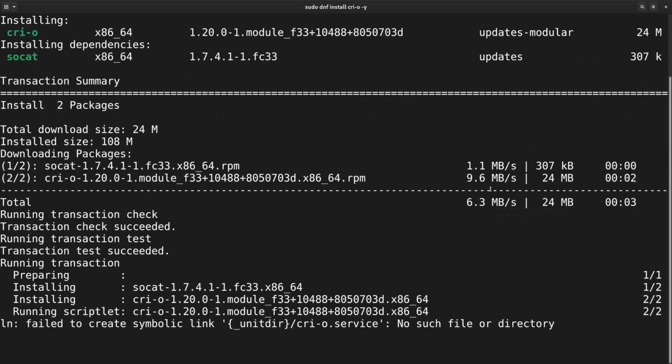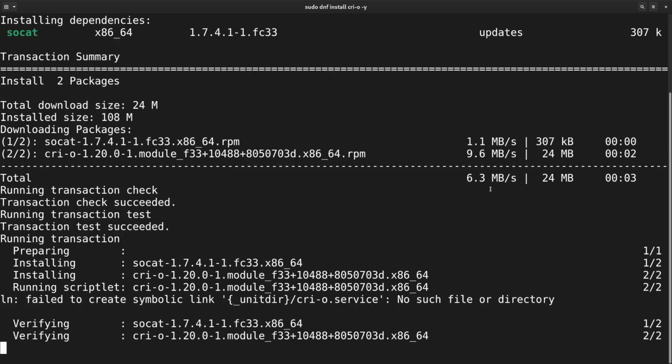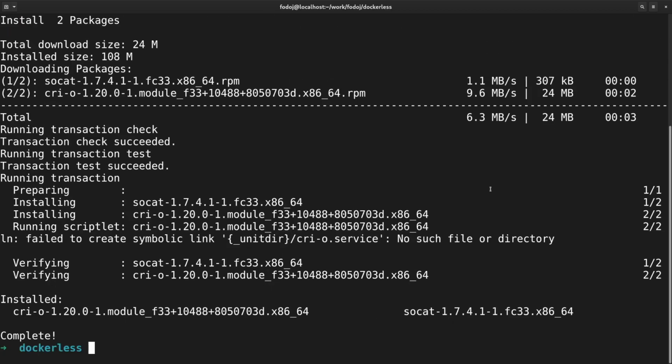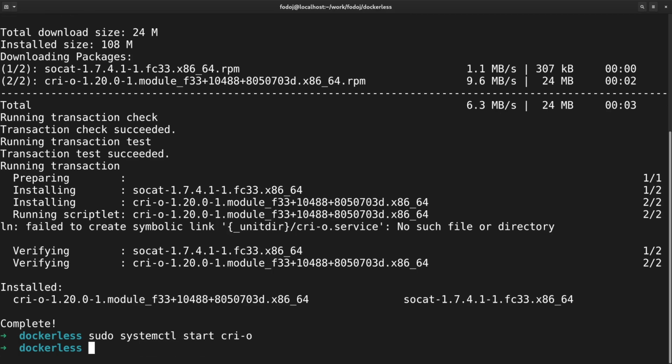Once you have both CRI-O and CRI-O tools installed, you need to start the CRI-O daemon. Unlike Podman, CRI-O requires a daemon to work, similar to Docker. You can start it with systemctl start crio.